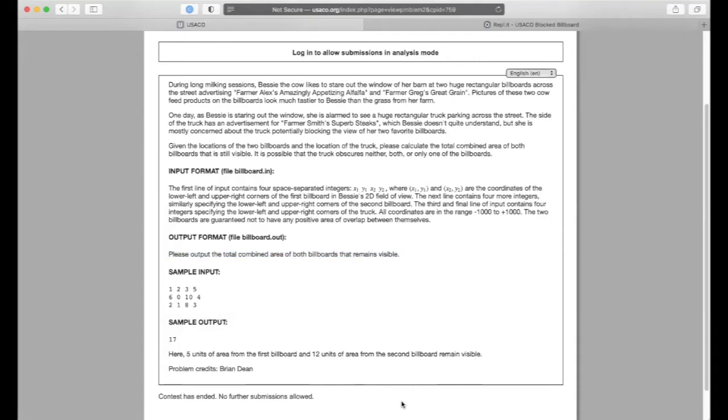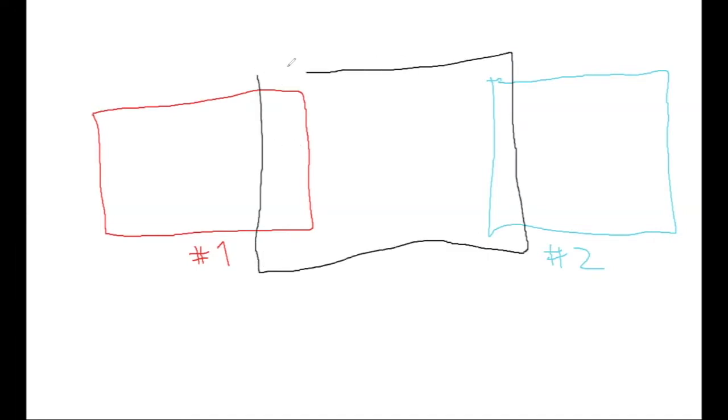So a quick illustration might help. Let's say we're given this billboard. We'll call this number 1. And then we're given another billboard, number 2. And then let's say we're given the truck right here. A truck may block anything. So maybe the truck blocks something like this. Everything that's still visible is this one and this one, not counting this one. So that would be one easy case there.